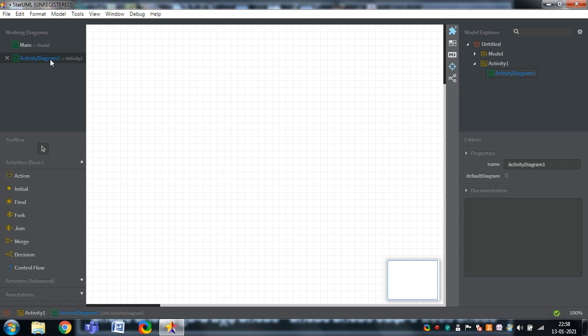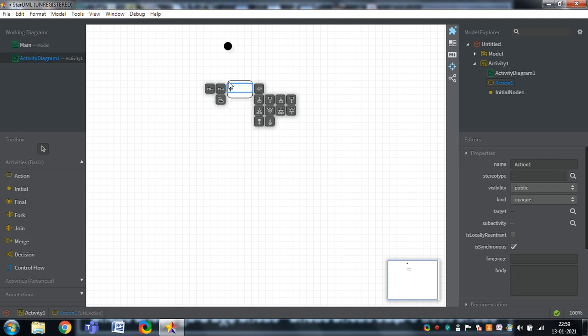Now double click on the activity diagram. The toolbar of the activity diagram will be displayed at the lower left part of the screen: action, initial, final, fork, join, merge, decision, like that. First of all we have to take the initial state. After the initial state, the first action taken by the user is login.